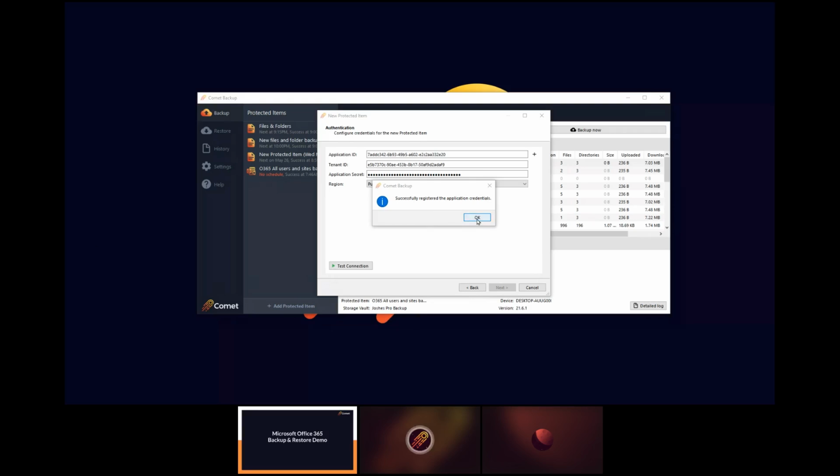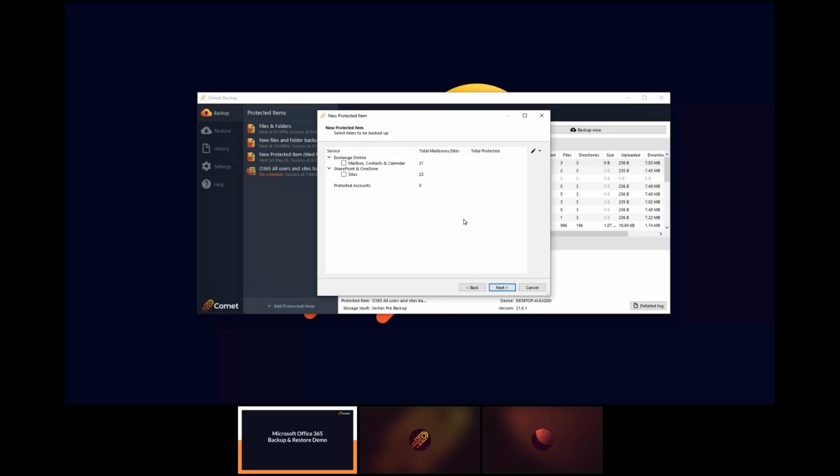Okay, we can see now that it's successfully registered the application credentials. So this has registered the Comet environment with Azure. We can see here it's now filled out the application ID, the tenant, application secret, and what region. You do have the ability to do this manually, and we'll provide documentation for that on the website of how you can do this manually if you're not able to utilize the wizard to get started. So we can see the authentication passed, and now we can hit next.